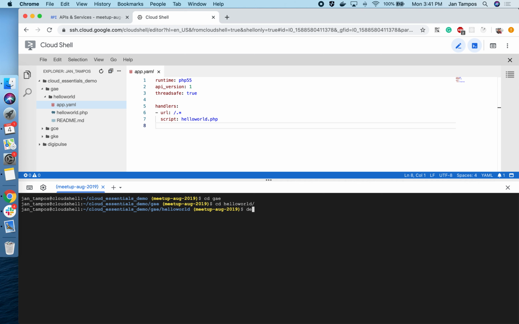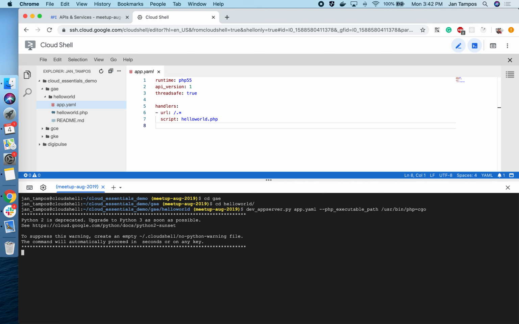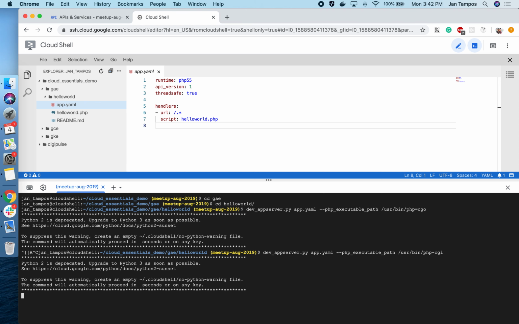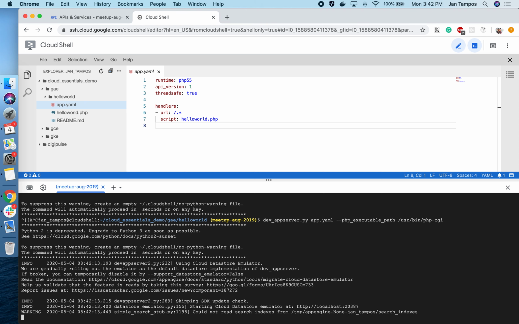So we can check our pre-deployment step by doing something like this. Since we enabled the API, we can call on certain commands, such as the dev app server, and we can also access the usr bin php-cgi of the Cloud Shell because we enabled the API.